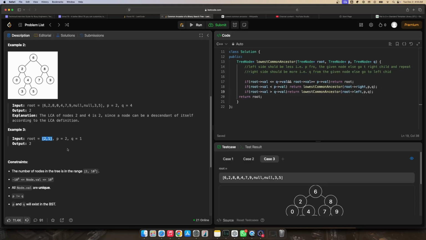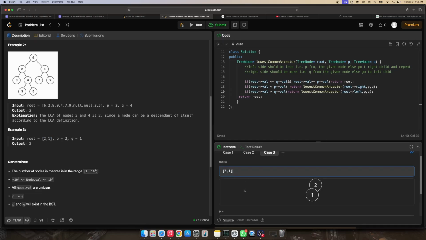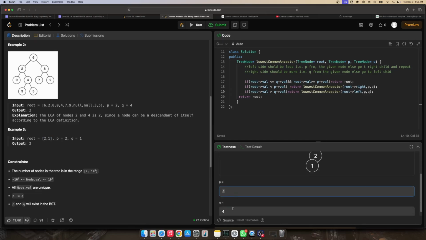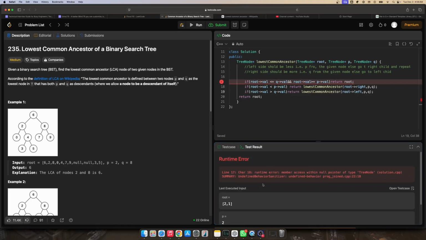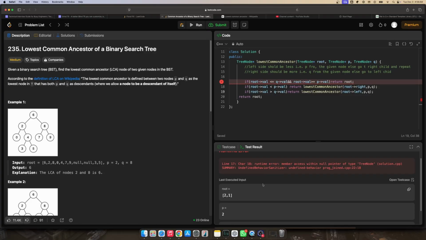P is 2, Q is 1. Let's do this. Control C, Control V. P is 2, Q is 1. Let's run this, and yeah, we are getting this null pointer exception for this one.